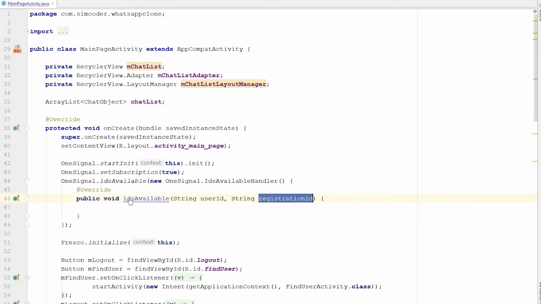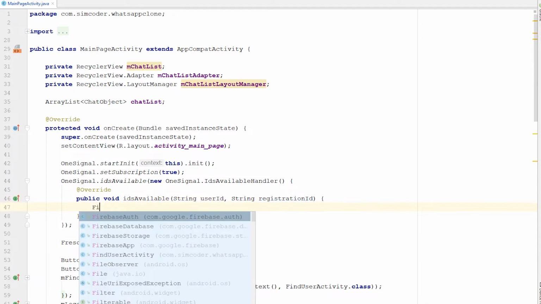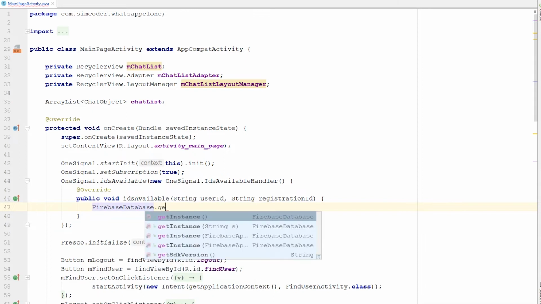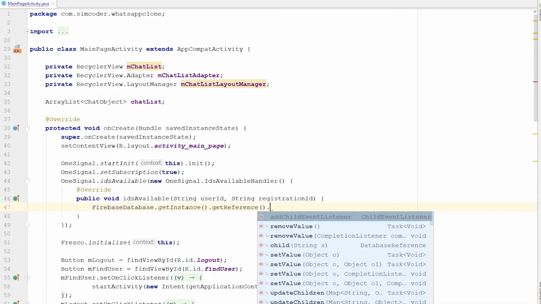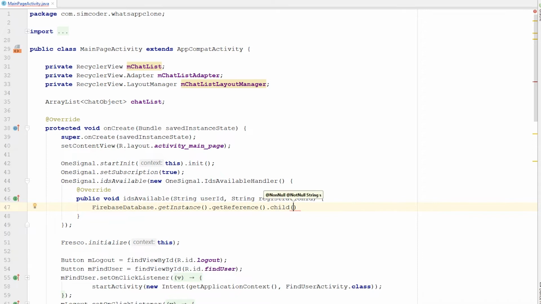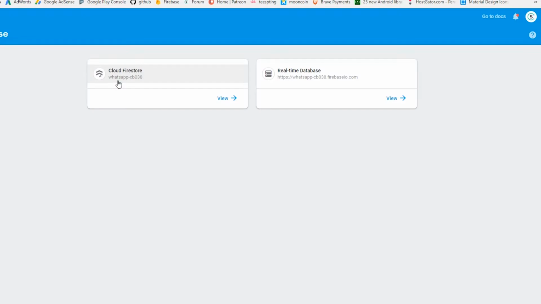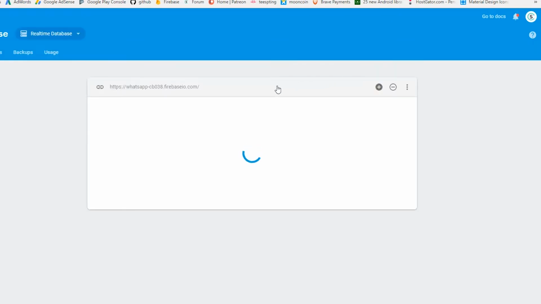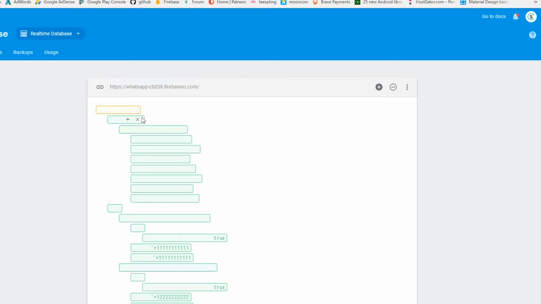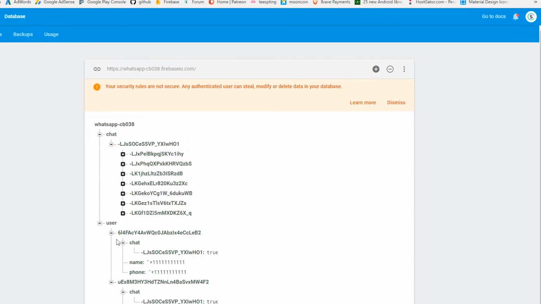Okay? Get this, and now we are going to save it in the user database. So Firebase database.getInstance.getReference.child. And now let's jump into the database just to make sure we don't commit any errors. Real-time database. Give it some time to load up. Okay, so we have the user. We want child user, then child user ID, and then we have the notification key.